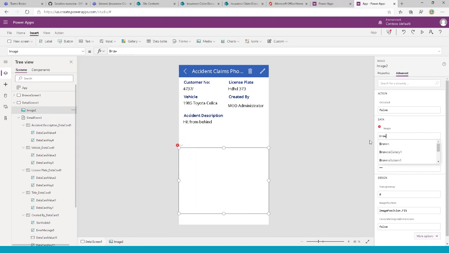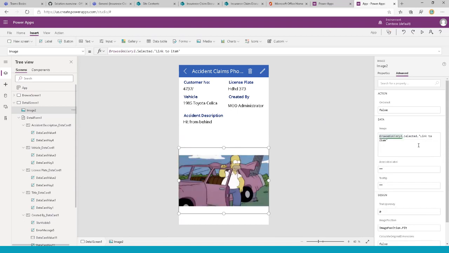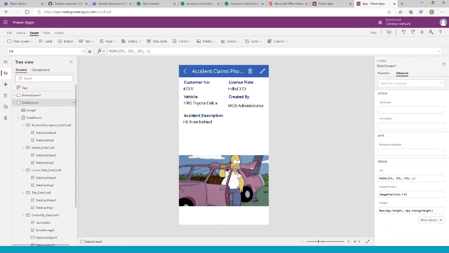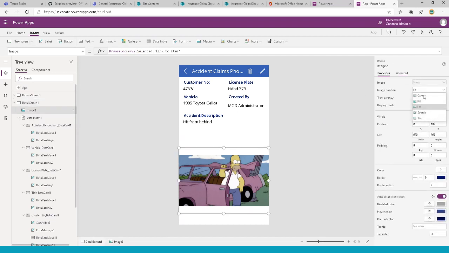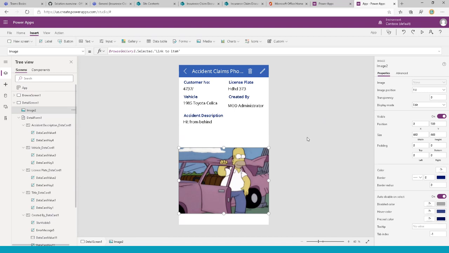We got to point to the browse gallery. So that on the left hand side, this is called a browse gallery. Dot selected item, dot selected, dot link to item. There we go. So we got the first picture. And again, it's not filling the full screen. We want to make it fill to make it look really nice here.